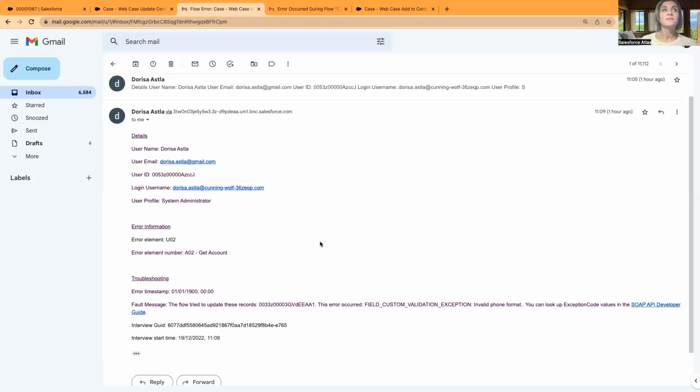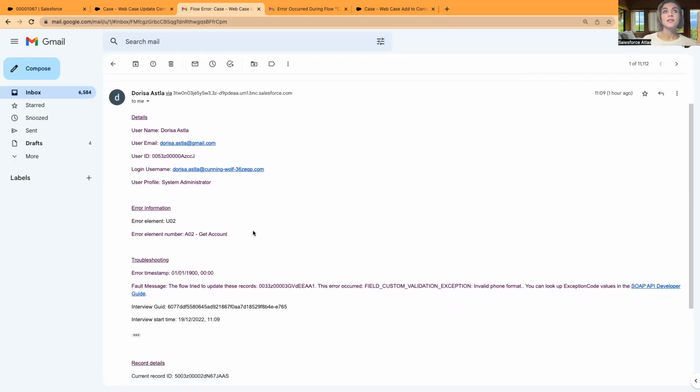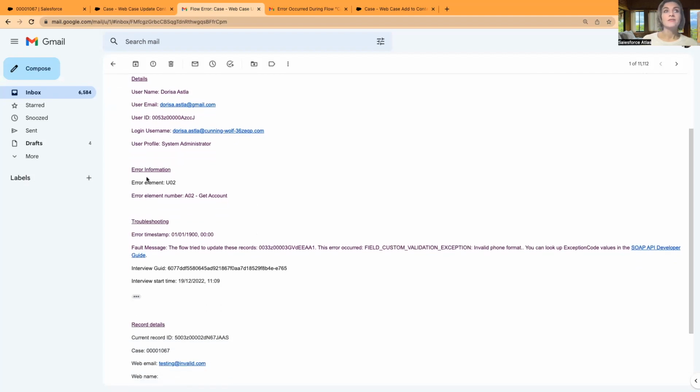So this is what you see in one of my inboxes. You can see we have details. It's easy to read. And I have the very important thing that you can't easily find in the standard flow error email template, which is where exactly this error occurred. And it happened in error element UO2, update record element number 2. And the error element number AO2, so that's the second assignment, which is incorrect because I changed it recently.